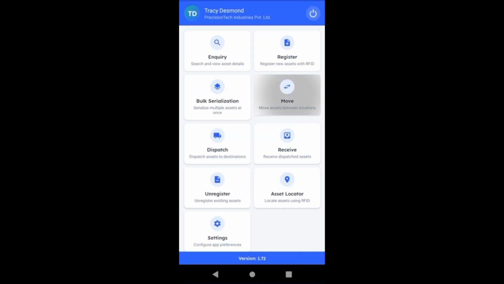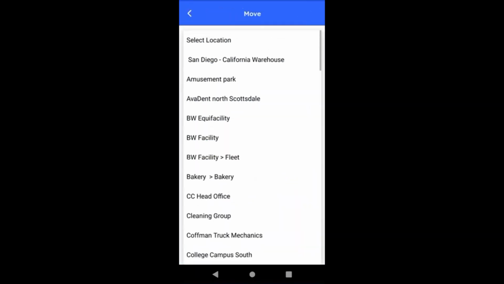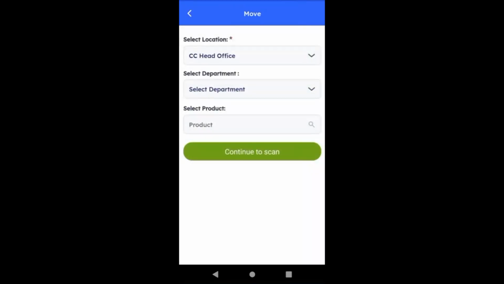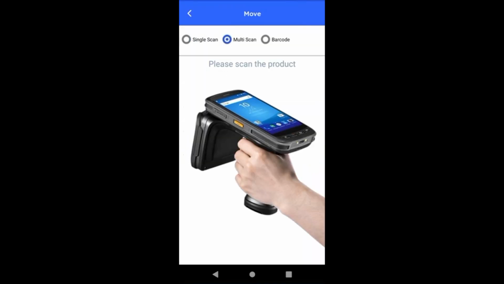Moving equipment between production lines or departments within the same plant? The Move feature handles that. Select the location, the department, the product, and scan to confirm the transfer.